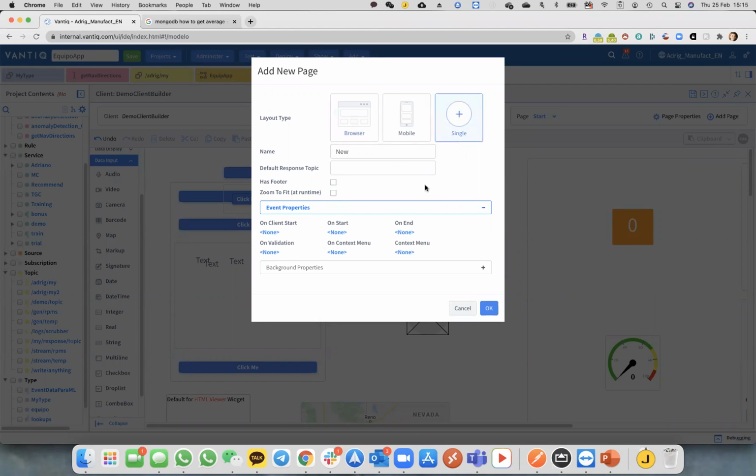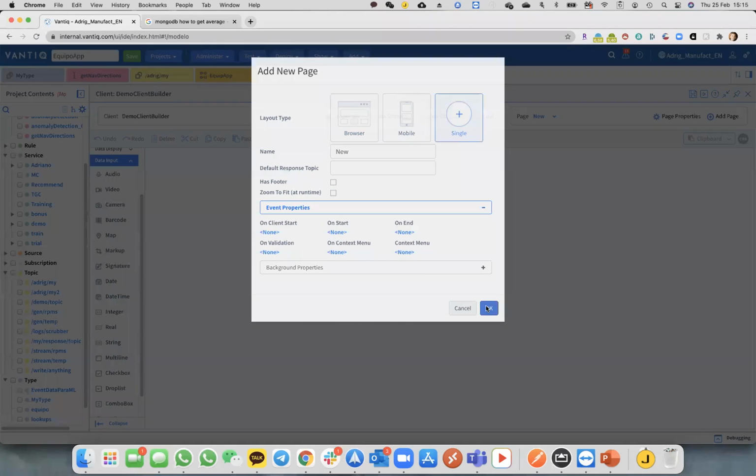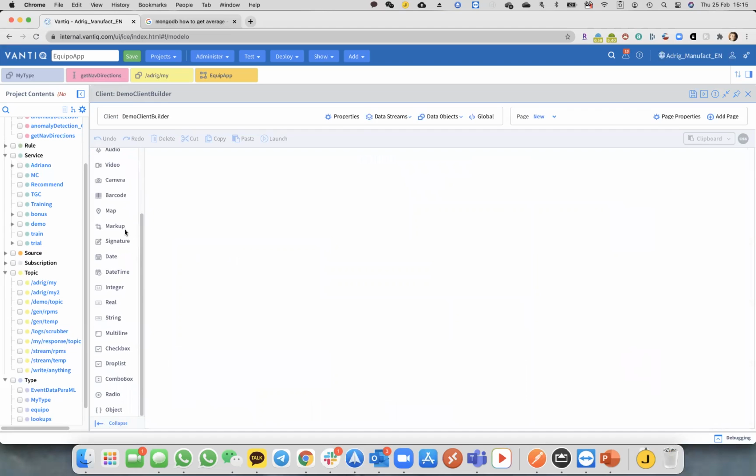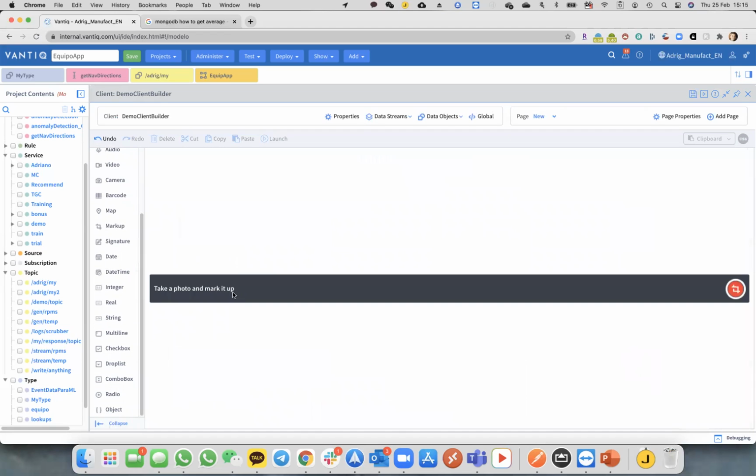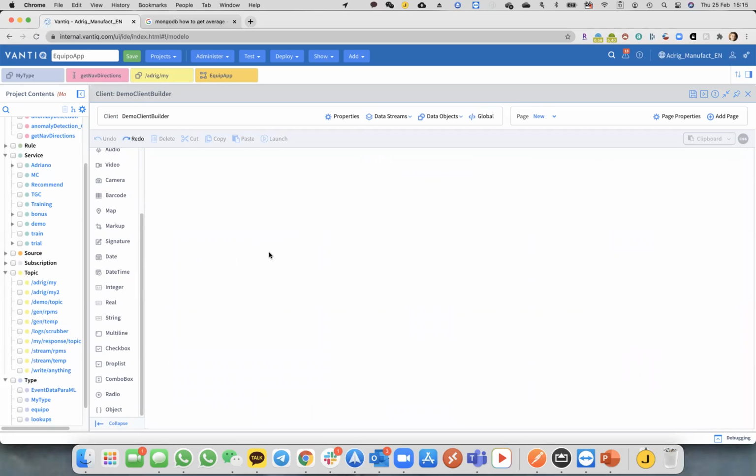Put a simple single page. I'm going to talk about these events later. So if you want to enable a user to mark up, markup is also something for the phone. So let me go ahead.